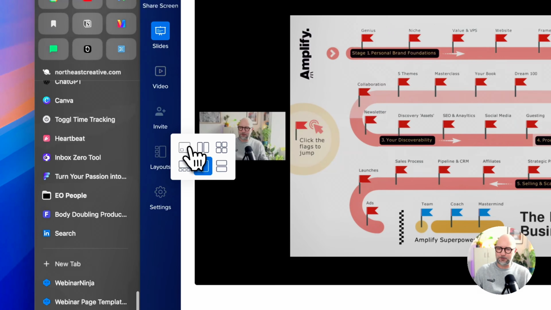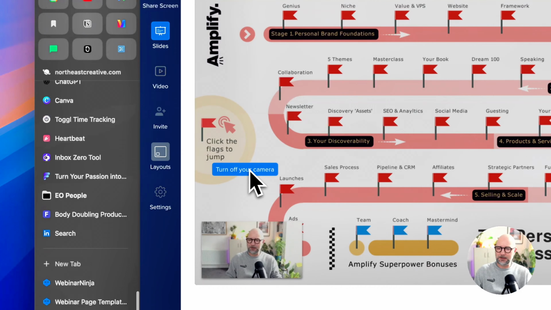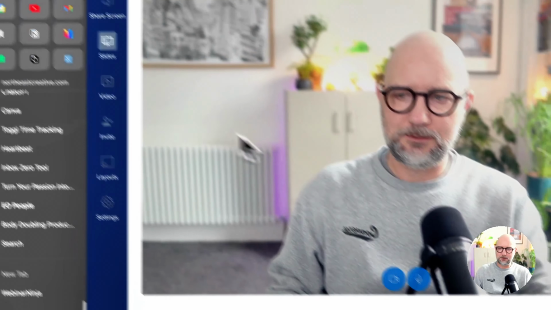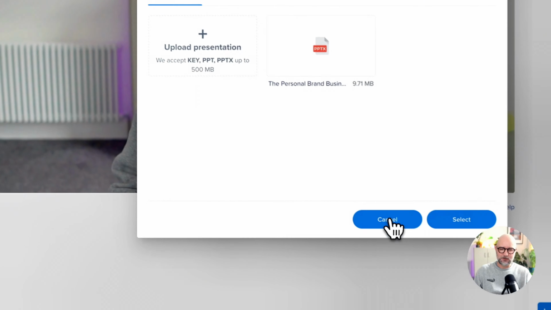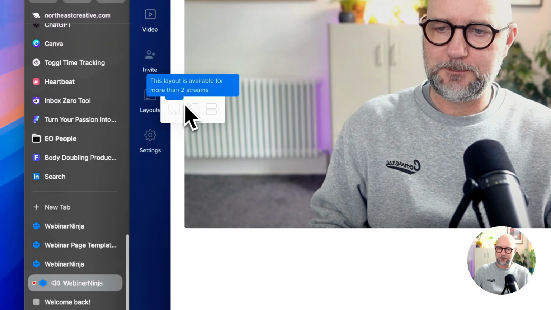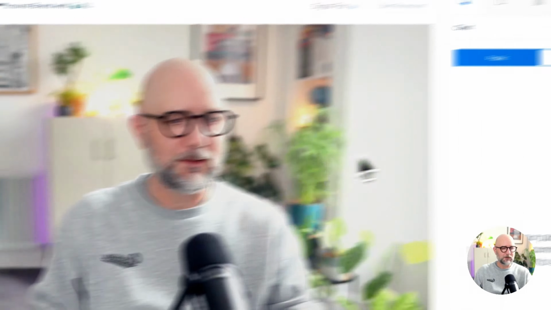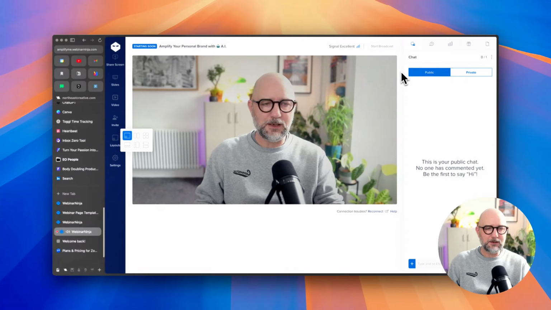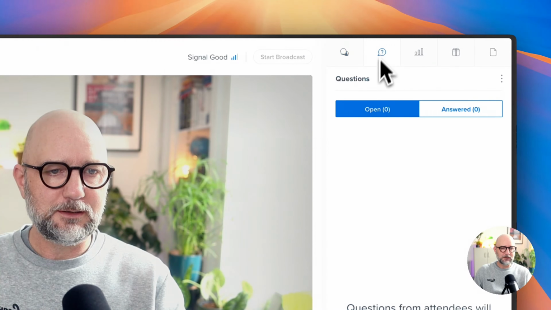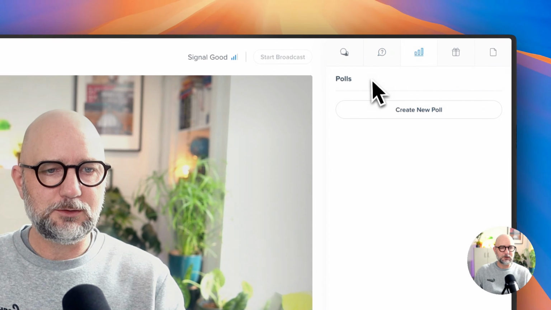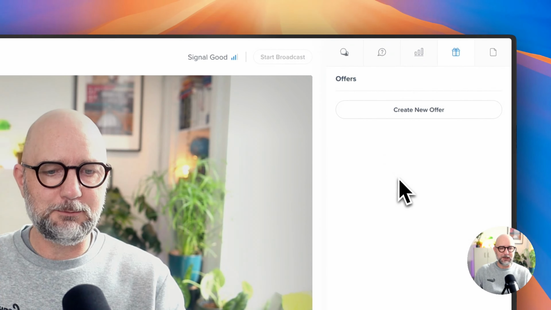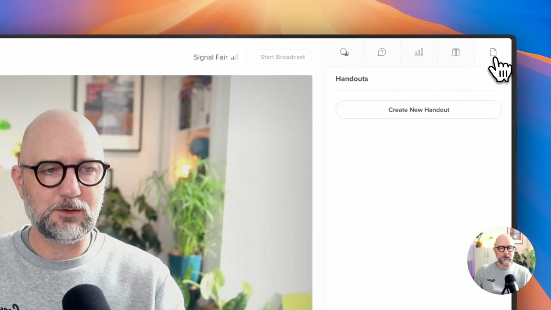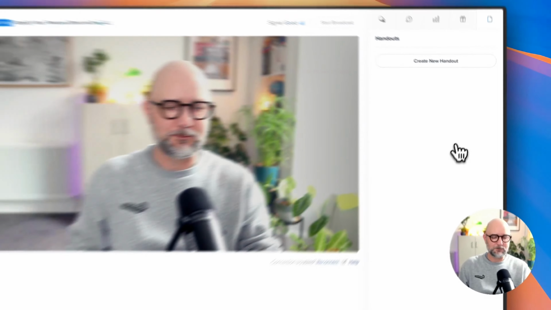Here on the layout, I can swap between different layouts. I can go between slides or just me. It's really very simple, but everything you would need. Over here, we've got a chat, so as people are chatting away in the webinar, you can view that and participate. They can ask questions, you can offer polls, you can make offers, or you can provide handouts.